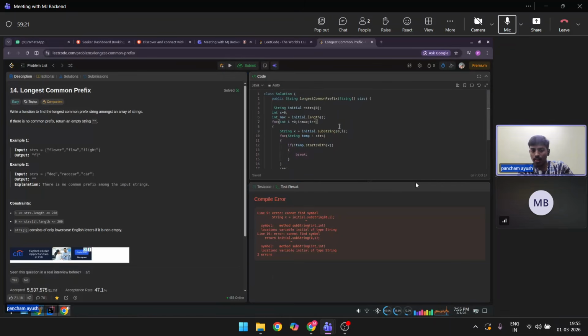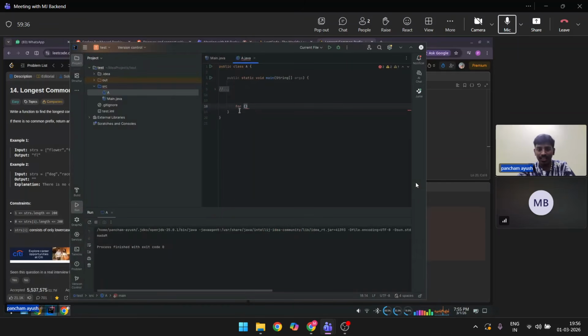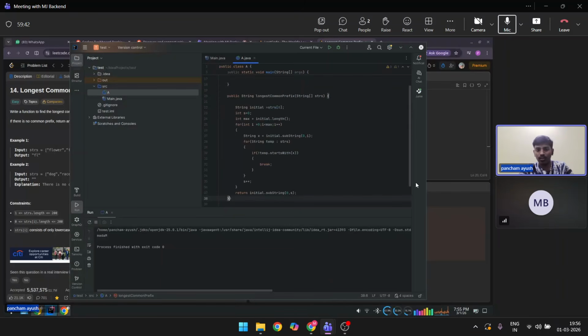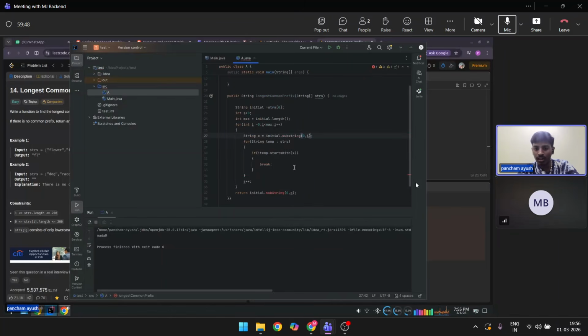Yeah, Ayush, where are we? There is some error at substring 0 comma i. Okay, just try it quickly in the IDE. If you are not able to solve it, then we will run that program here. There is a wrong method in this. Okay, all are small here, not capital. Substring.